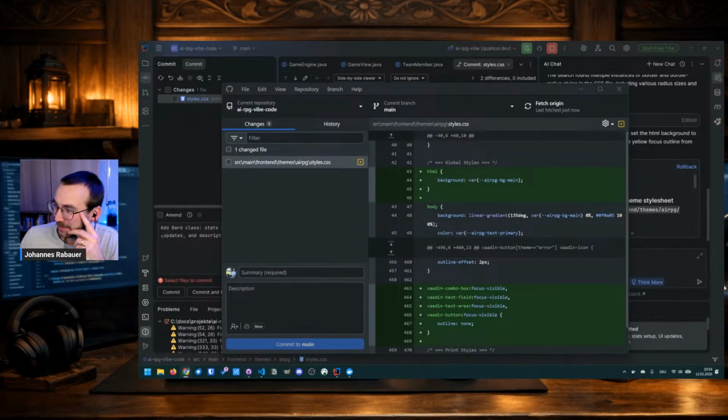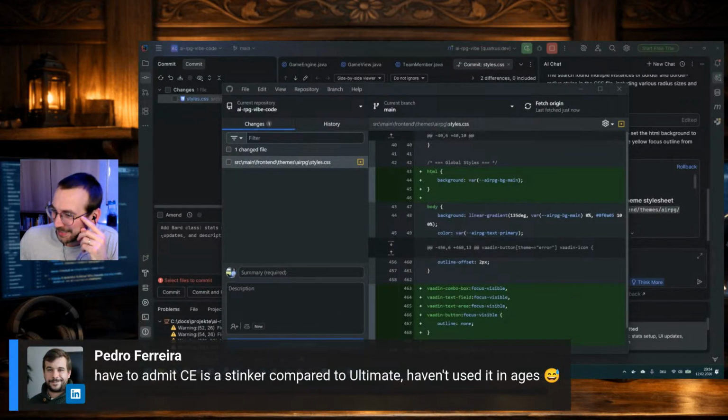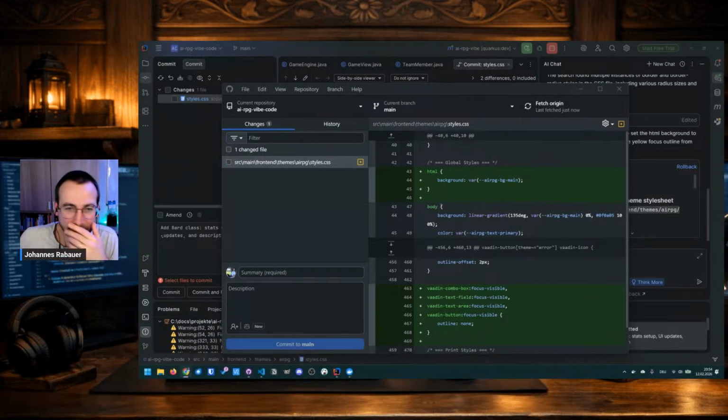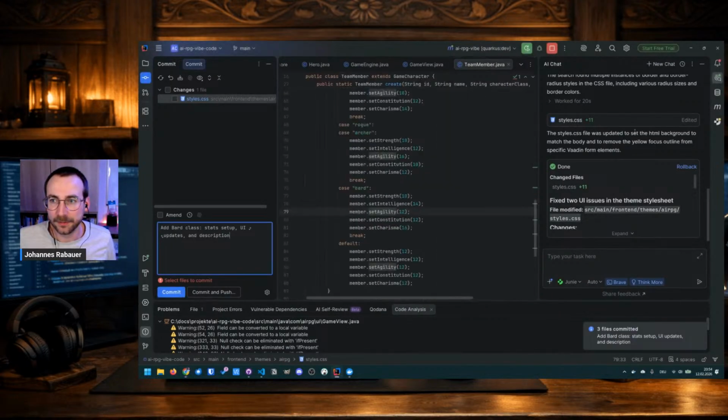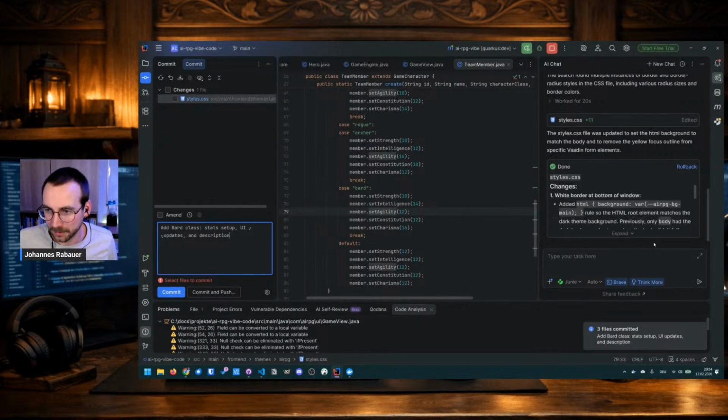Okay. Pedro, what? C easy is a stinker compared to Ultimate. Haven't used it in ages. Why? What's the big problem here? I mean, I'm using Ultimate for work as well, but I don't see many differences, to be honest. So feel free to tell me those differences that you see here.